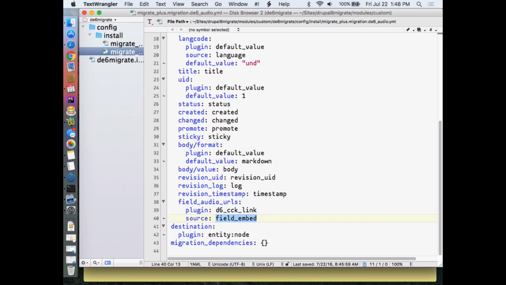So there has to be some brain somewhere that knows how to map multi-valued fields. Well, I don't want to use multi-valued fields, but fields that have different parts to them from D6 to D8. So in this case, we have a plugin. It's already there. We don't have to write it. It's in core. That knows how to take Drupal 6 CCK link fields and knows how to handle them. So we're basically going to use this plugin, and we're going to say, well, hey, plugin, look at this data and stick it in there in our new field audio URLs.